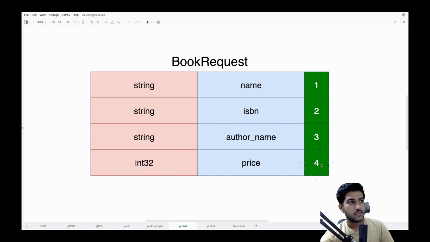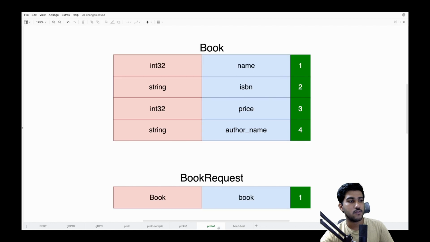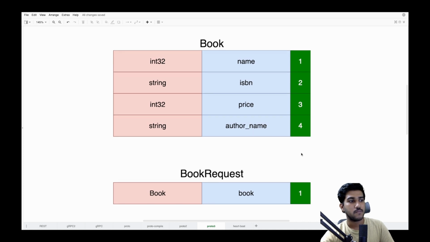We can also write the same thing in a different manner. This book request could contain a variable called book of type Book. What is this type Book? We define that again, the same as we defined before, but we have separated it for organization and readability. This looks much better. Here, for every structure the numbering starts with 1 and goes on. This is a better way of doing this.